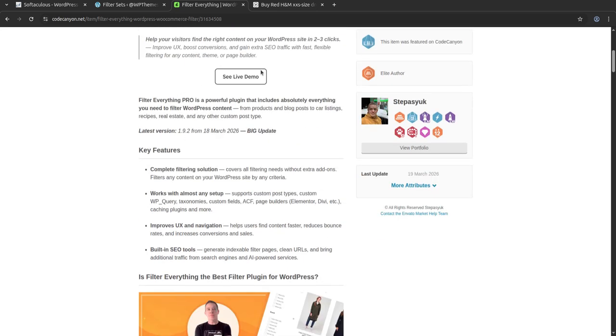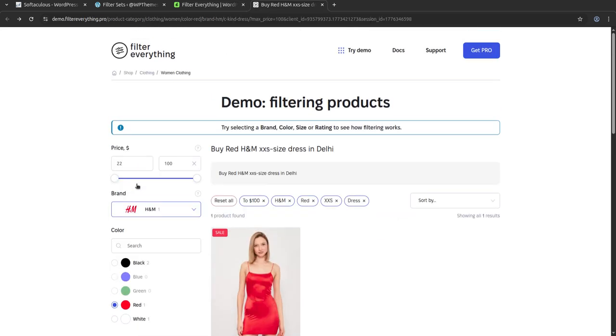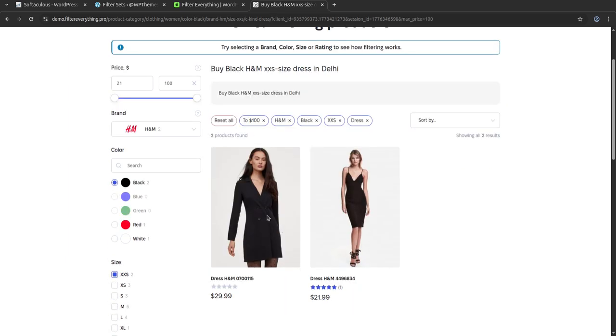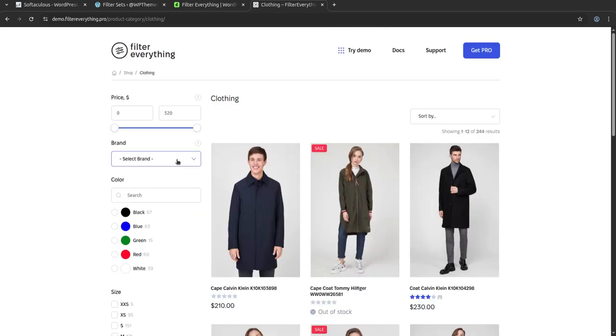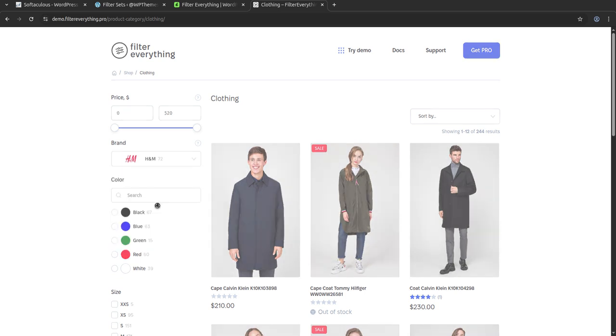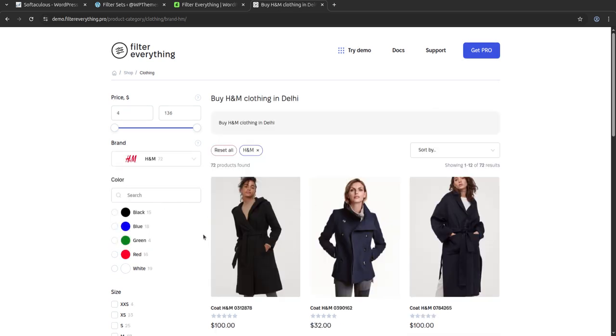So I take you to the demo instance that is from the plugin developer itself. I'll change the color here, and it will load the respective color design. Further, I am going to choose a brand here, and it will filter all the products from the selected brand.